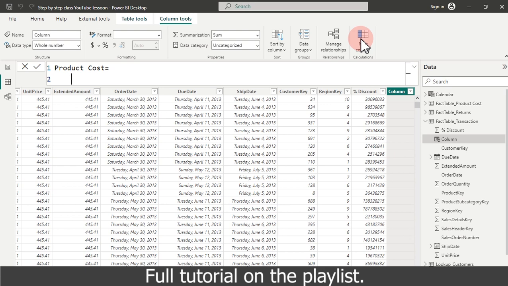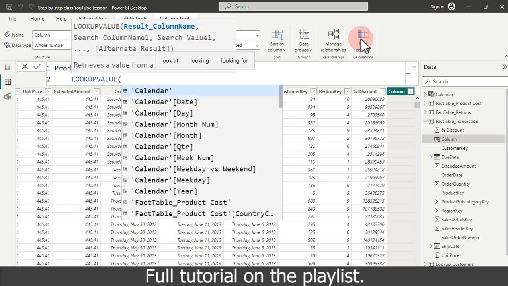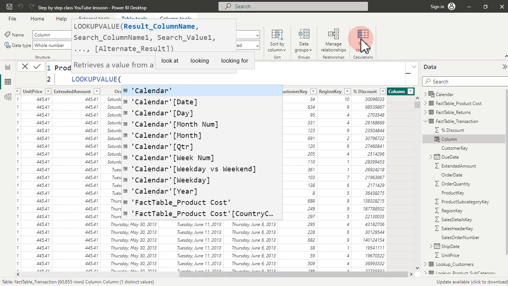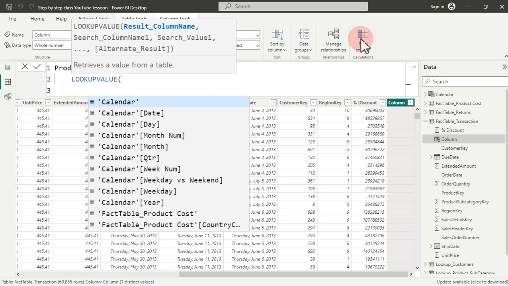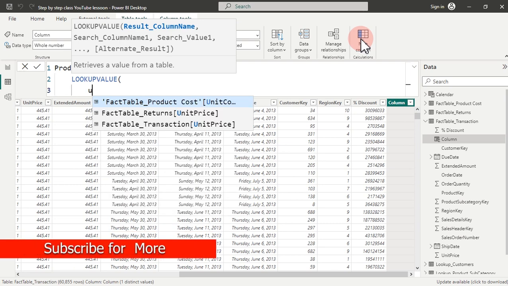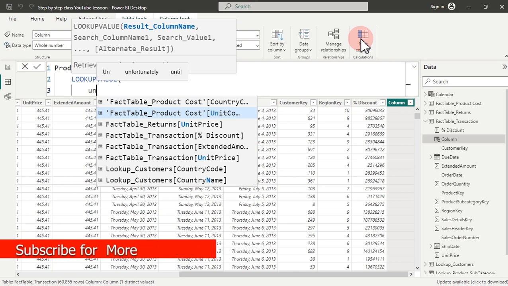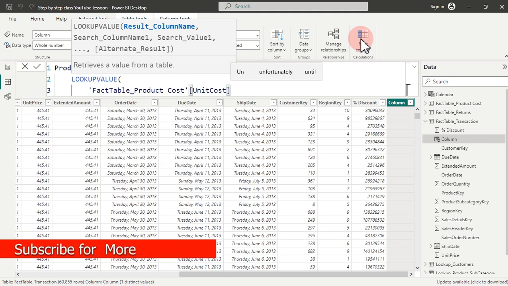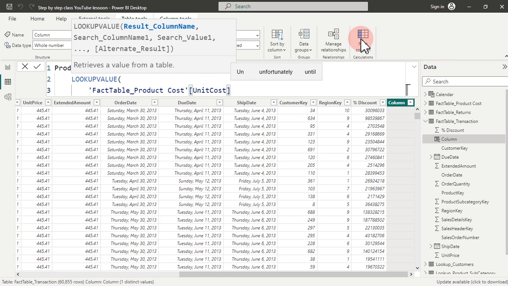So the right function to use is called LOOKUPVALUE. This LOOKUPVALUE is looking for a result column. Shift enter. Now we need to provide it the result column. What do we want and where do we want this from? What we want is the unit cost. The unit cost is in the table called product cost, which is this particular table right here. That was the table I showed you. Don't worry. At the end of this, once we have seen the result, I'm going to go through it over and over again for you to understand what is going on right here.